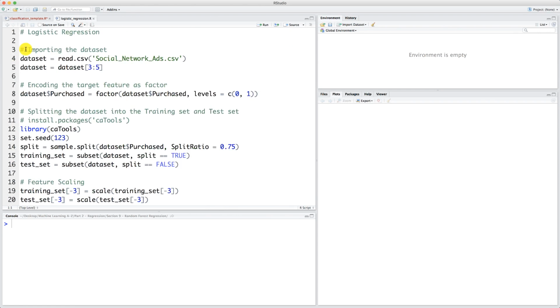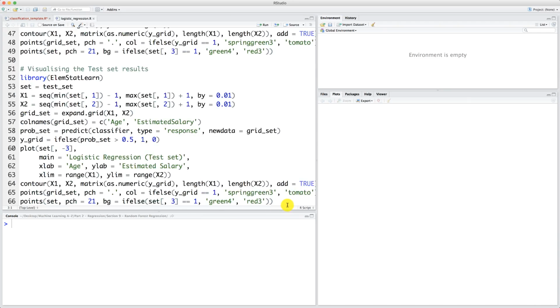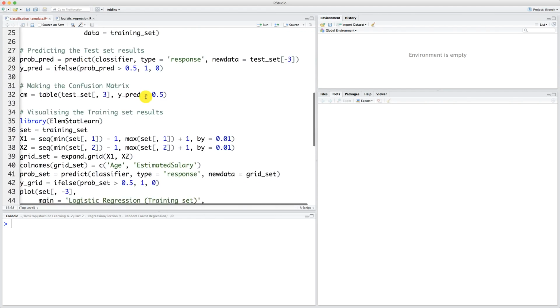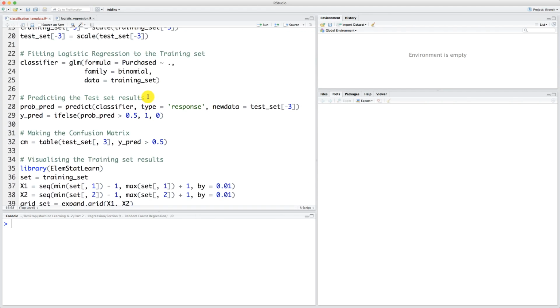So I'm going to take everything from here to the bottom, copy, and paste it here in my future classification template. And now our classification template is almost ready. We just need to remove this section here because this is directly related to logistic regression, because here we're using the GLM function that is only used to build a logistic regression model.